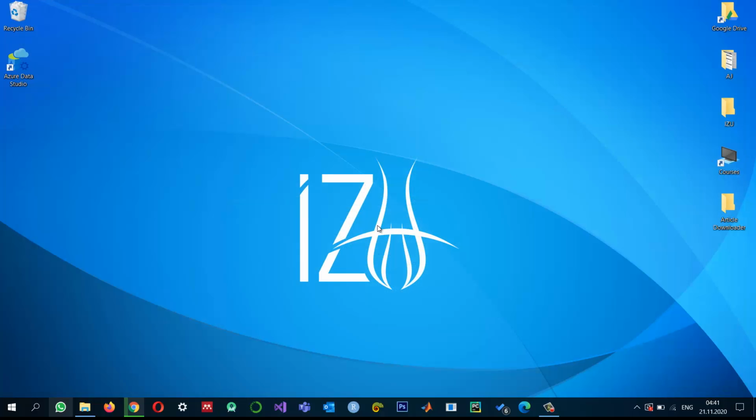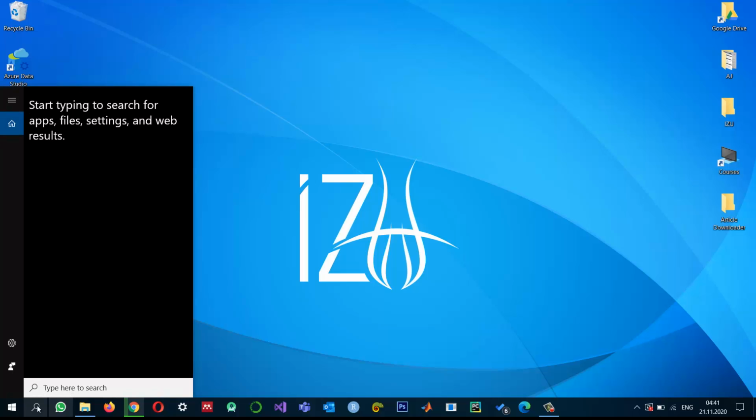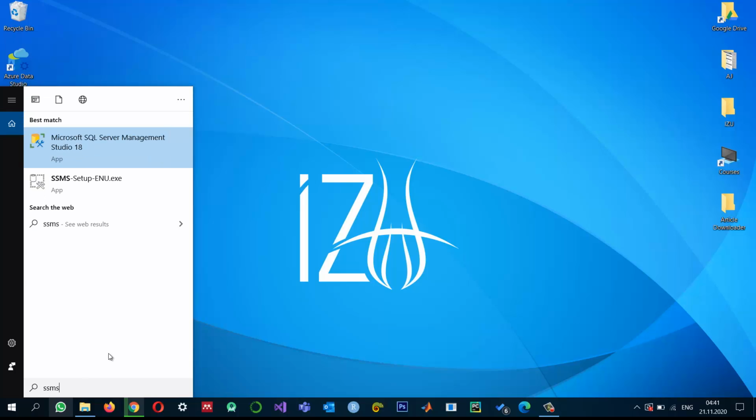Okay, so let us see if my SQL Server Management Studio is installed. As a shortcut, you can write SSMS, and now you can see that we have Microsoft SQL Server Management Studio 18 installed. I'm just going to click on it.